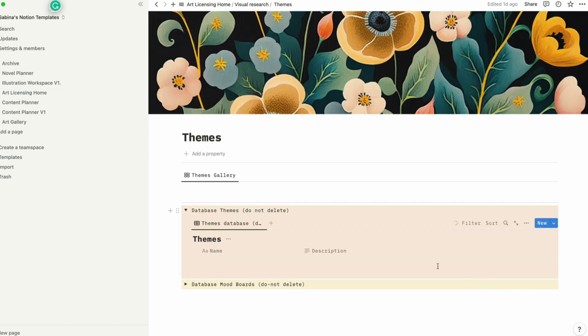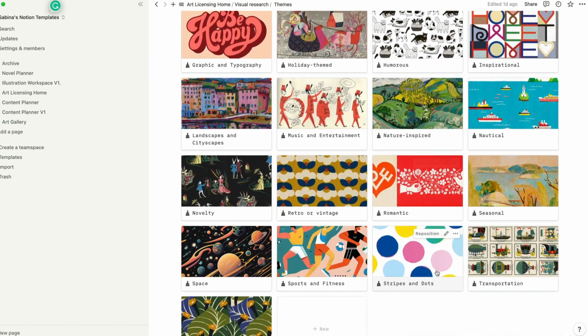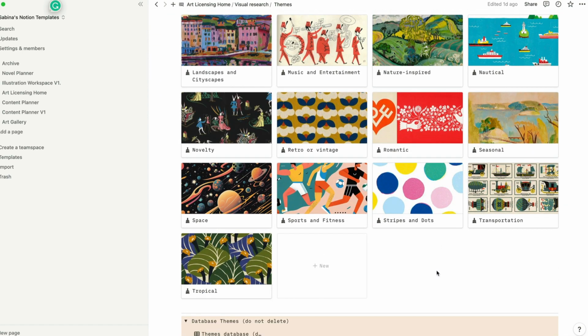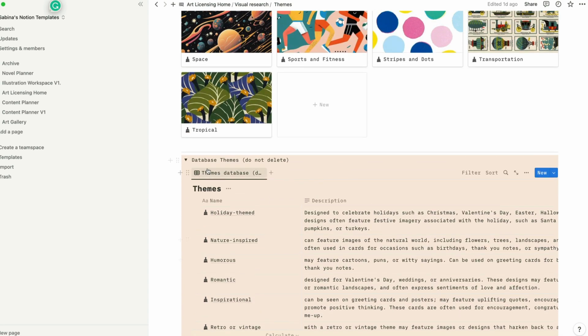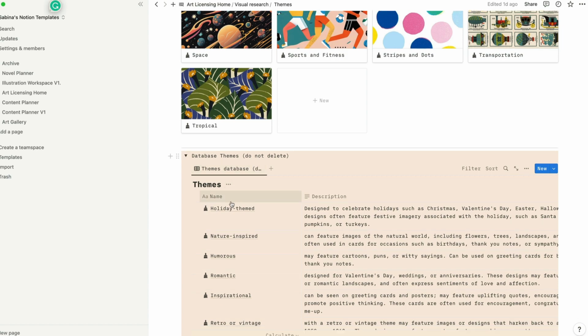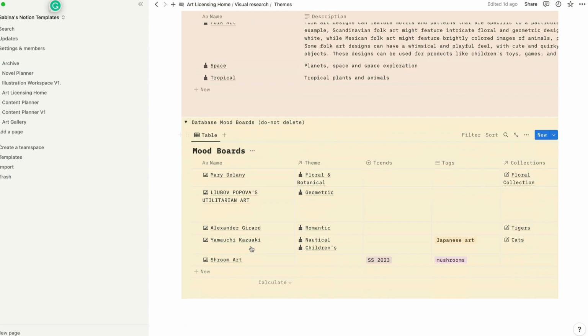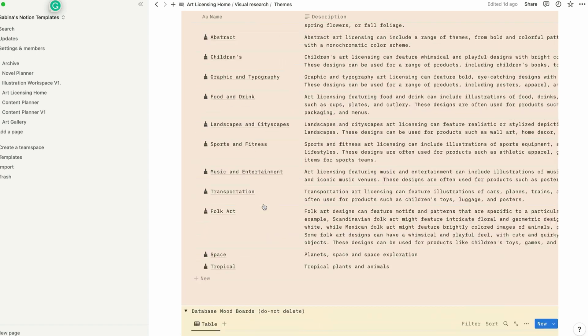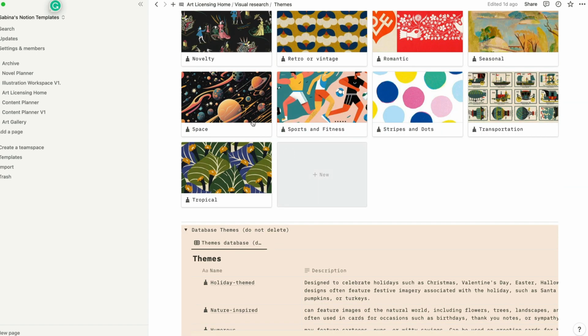So we have the themes gallery, and here you find some of the most popular licensing themes and their description below. Please do not delete these databases here, the database with the themes and the database with the mood boards. If you delete them, it will delete the galleries here. You can add new themes from the plus sign.